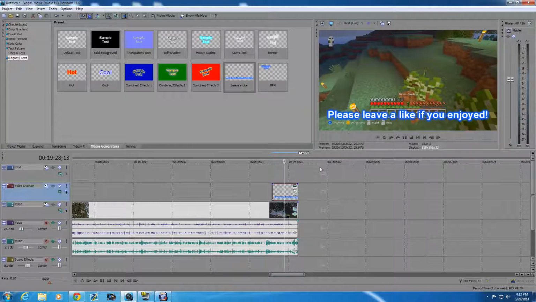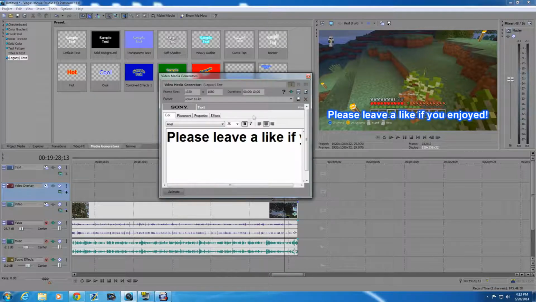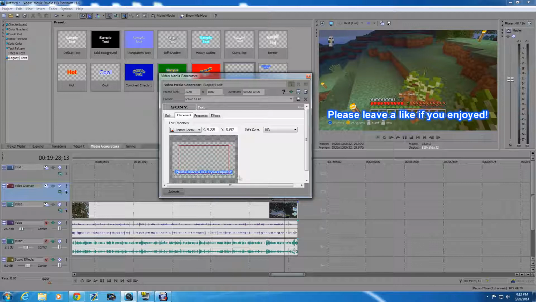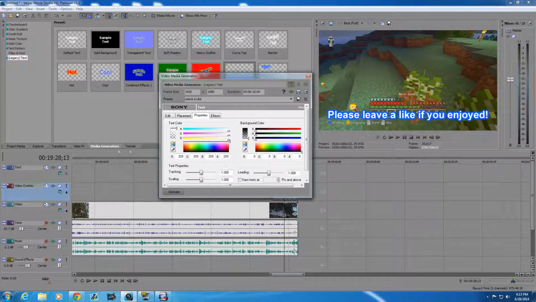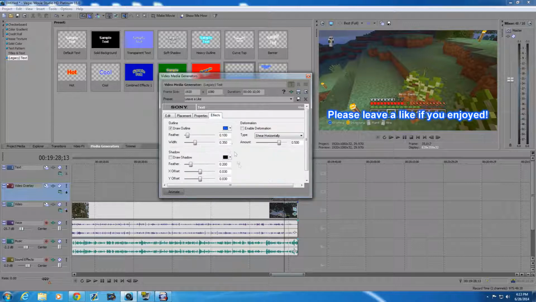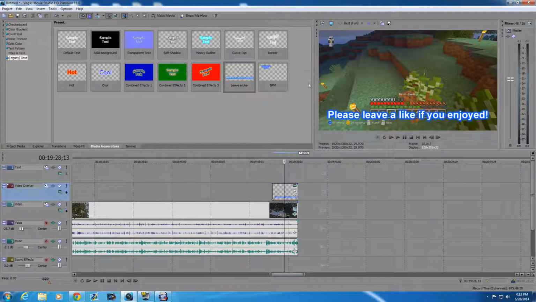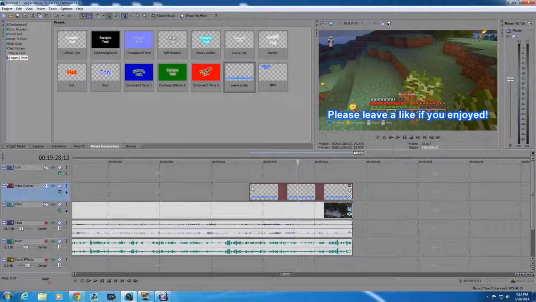And then it says please leave a like if you enjoyed, and you can press this little green media generator thing, and you can change this however you want. You can change the placement, see I have it in the bottom center. The properties, which is the color, mess around with it, and the effects has a draw outline of blue. So I like to put that at the end of a video here recently. And I like to add a little bit of a fade to it. So we're going to add, I don't know, a second fade.